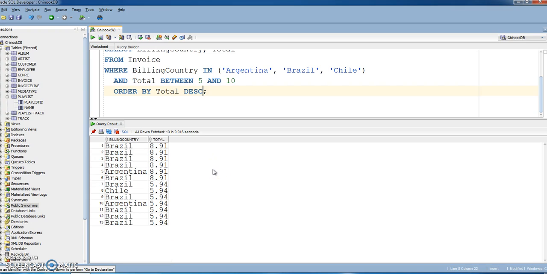So I hope you learned something good about some of the other logical operators, such as between, in, and not. They're very useful, and you can use them with all kinds of other operators just to make your queries that much more powerful and flexible.